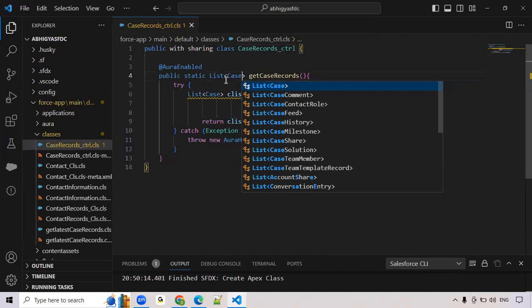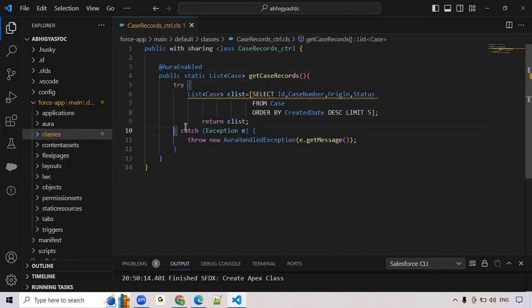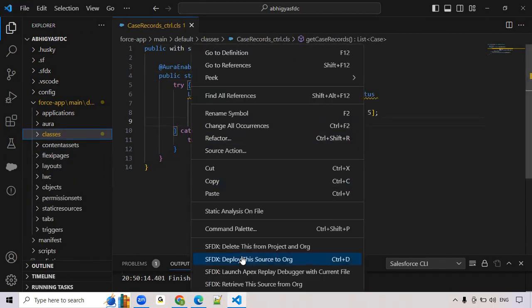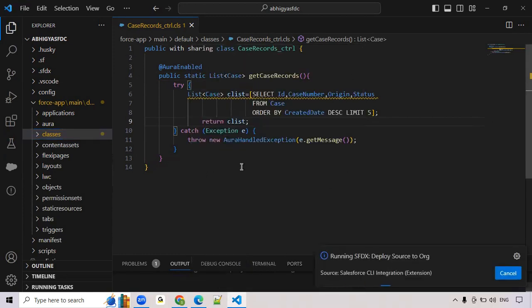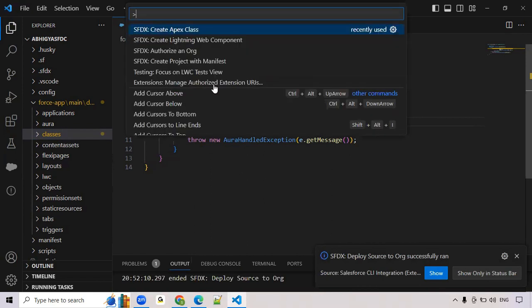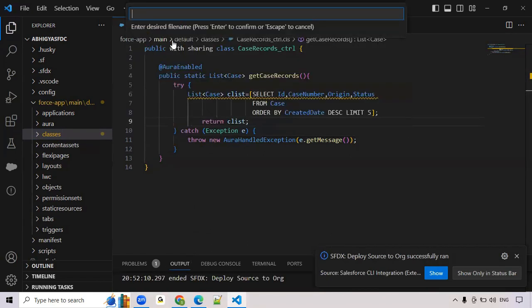Now come to the next. Before creating the Lightning Web Component, we are deploying this first. Deploy to the source org. Once it is deployed, we are going to create the Lightning Web Component. It is successfully deployed.